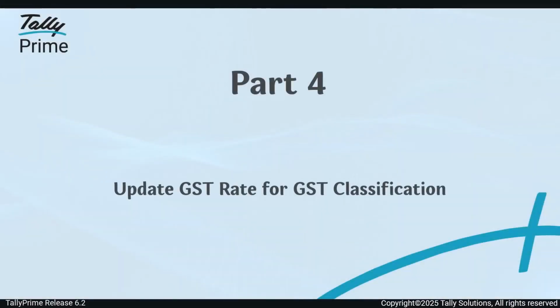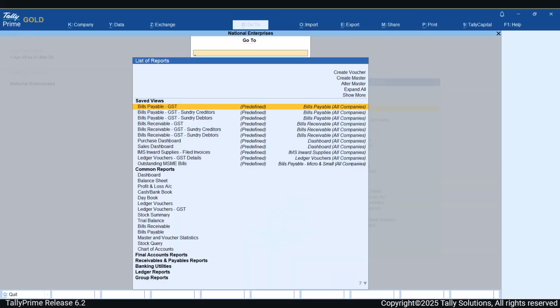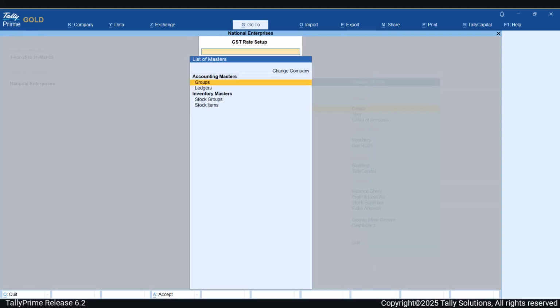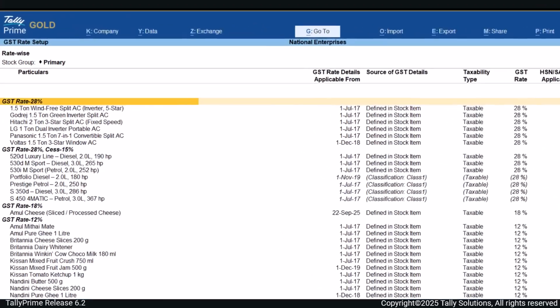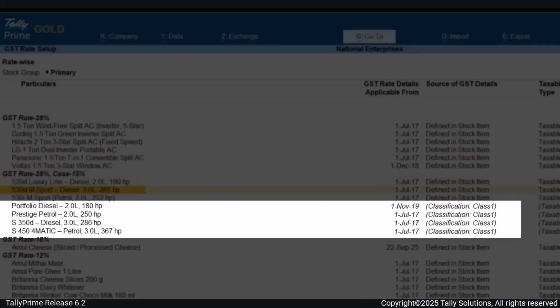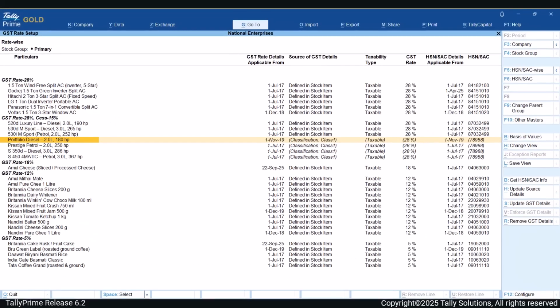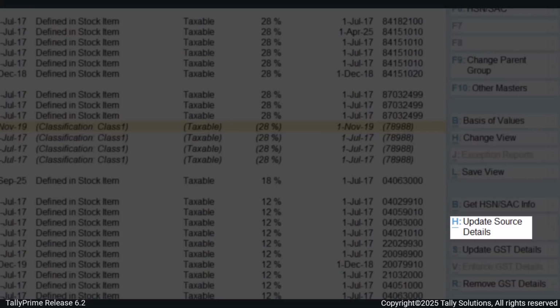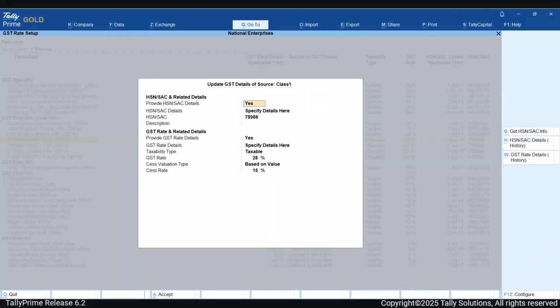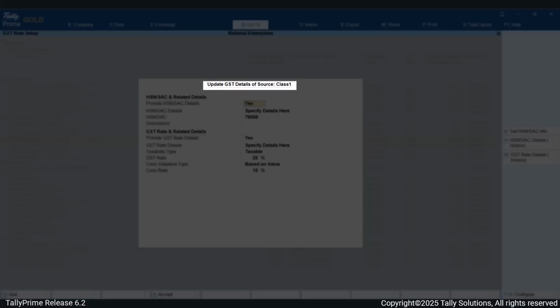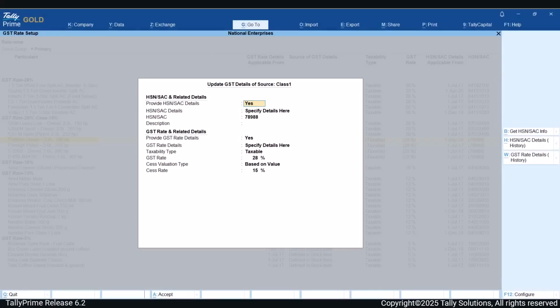Now, if you have created a GST classification master and used it to implement GST details across your ledgers or items, you can update the tax rate for the classification from GST Rate Setup. Navigate to the stock item where the source of GST rate is the GST classification. Press Alt-H or click Update Source Details to update the GST details at the source, that is, the GST classification.